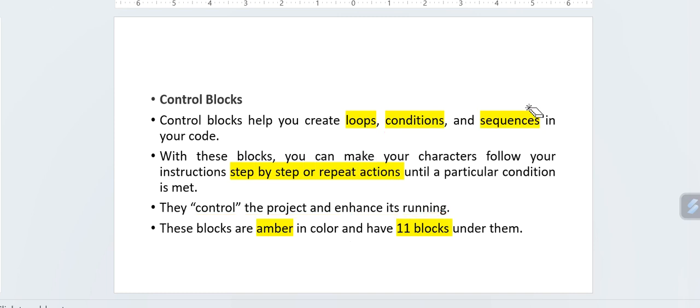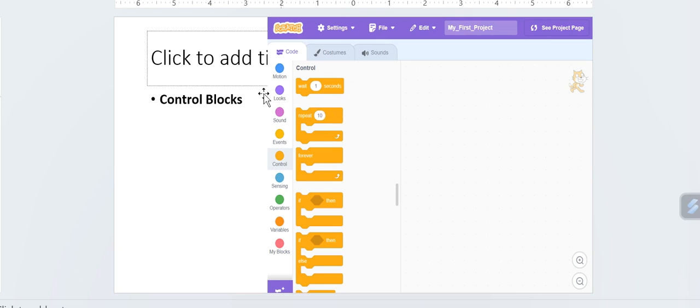Next one, what type of color is there? These are in amber color, and there are 11 subcategories in the control blocks. Next is this screenshot. In this screenshot we can notice some of the subcategories when I click on the control block. This will be discussed in the practical session.